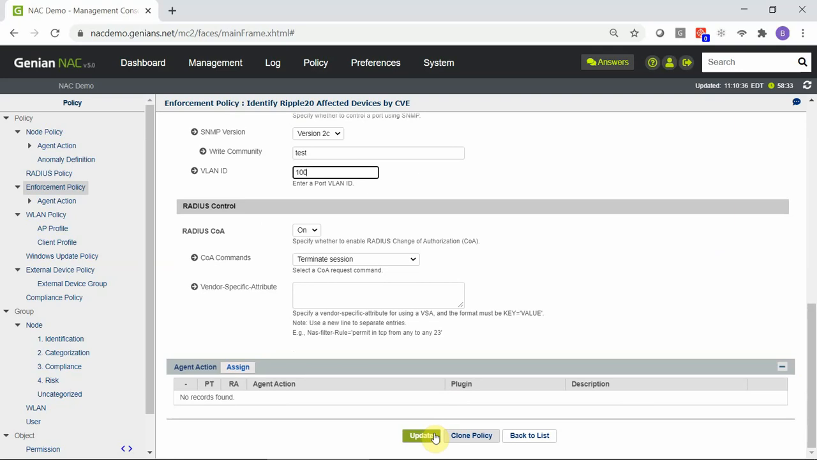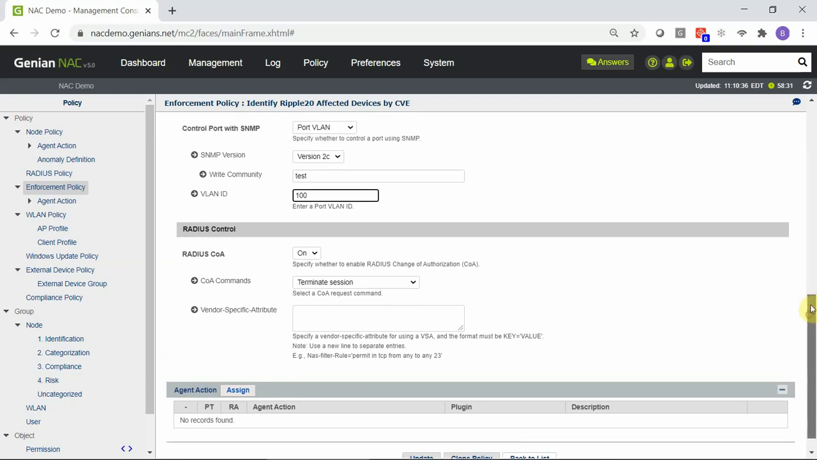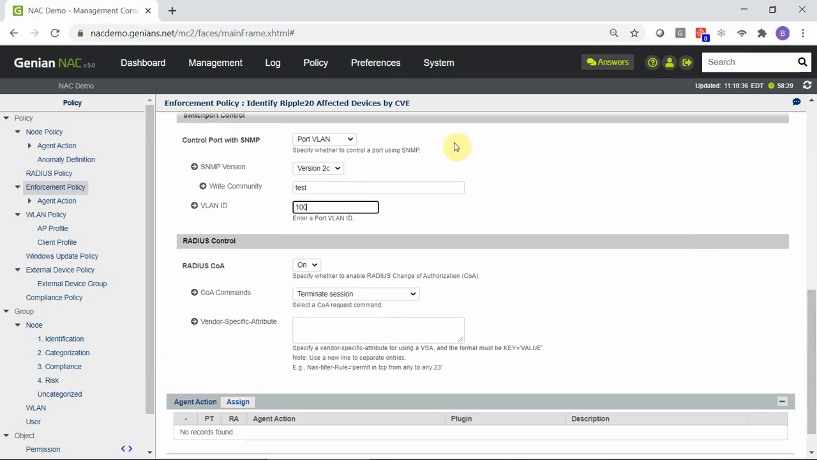Once you click Update, this will be live. Once this is configured, any node that matches on this enforcement policy and fails the policy will then be assigned to this particular VLAN. This will override the existing default VLAN or existing configured VLAN on the port, and that switch port will now be in VLAN 100 as long as this node matches on this policy.